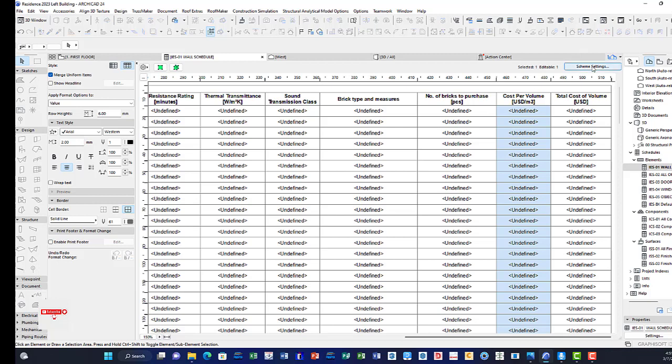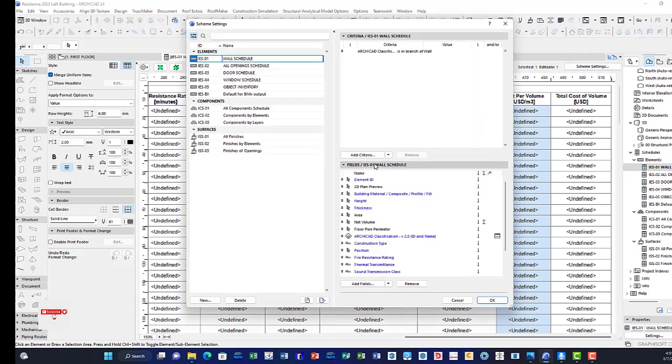I'll go to the scheme settings here. This is where everything was set. On one side you have your elements, on the other side you have the criteria, and under the criteria you have the fields. It says that the criterion chosen here was an ArchiCAD classification, because remember I have other classifications. It says that the element is in the branch of walls. Okay, it's a wall. And this is the criteria that we set. You can add other criteria.